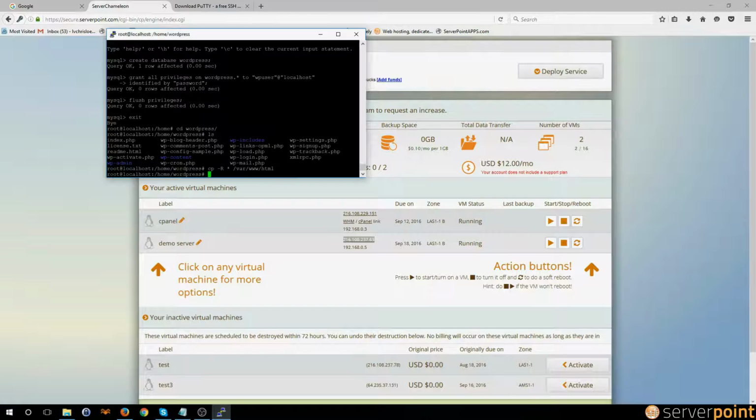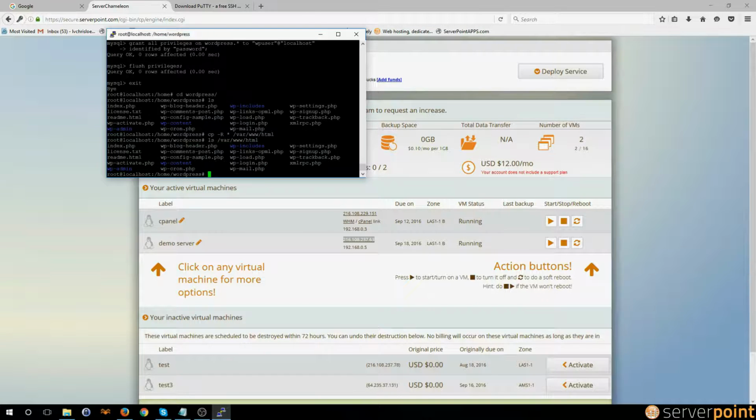Okay, so that looked like it worked. Let's see if all the files are actually in that directory. So we'll ls var www html. Yep, it looks like they're all in there, so that worked. So now, once we copied all these files over to this directory, it actually created the website.